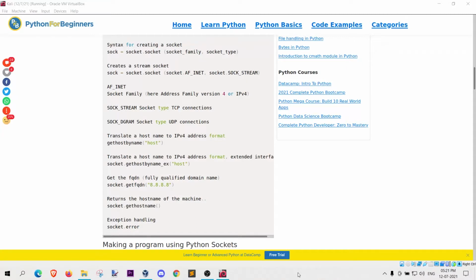Before starting with the port scanner code review, we need to understand the syntax of socket. The syntax for creating a socket is sock = socket.socket(socket.AF_INET, socket.SOCK_STREAM), which is the socket family and the socket type. AF_INET is IP version 4, and SOCK_STREAM is for a TCP connection. SOCK_DGRAM is for a UDP connection.